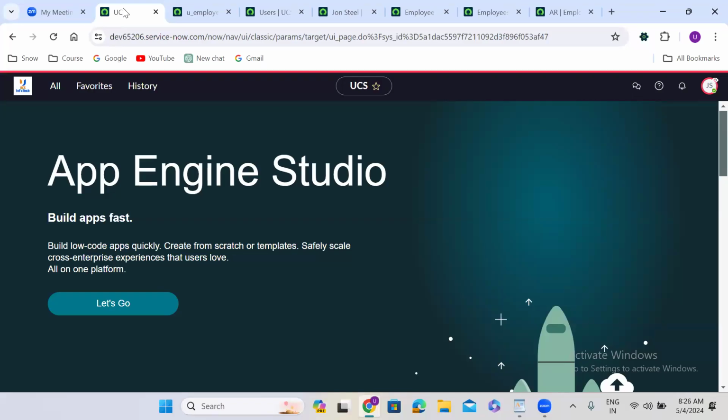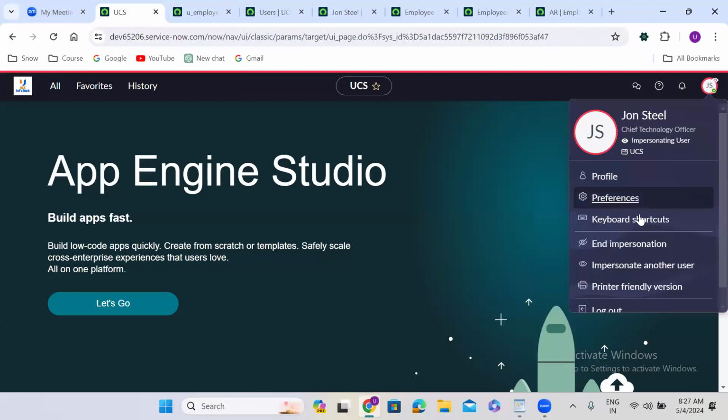Getting my point? There are two roles here. One is ITIL, another ITIL admin. The person who has ITIL role can read employee data, can update employee data, can create employee data, but he cannot delete the employee data. He should not delete the employee data. The ITIL admin should be able to read, write, create, delete as well. So now let me end the impersonation here.